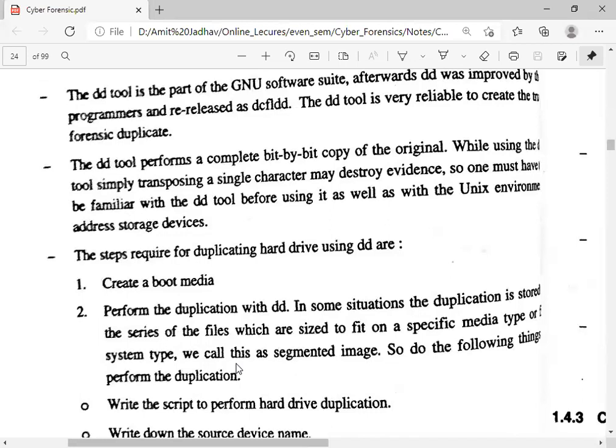Now here are the steps required to create a duplicate hard drive using DD. The first step is to create a boot media. Boot media is used to store the data. Whenever we want to create the duplicate file, first we have to create the boot media. If we put that CD in a drive, it boots automatically.